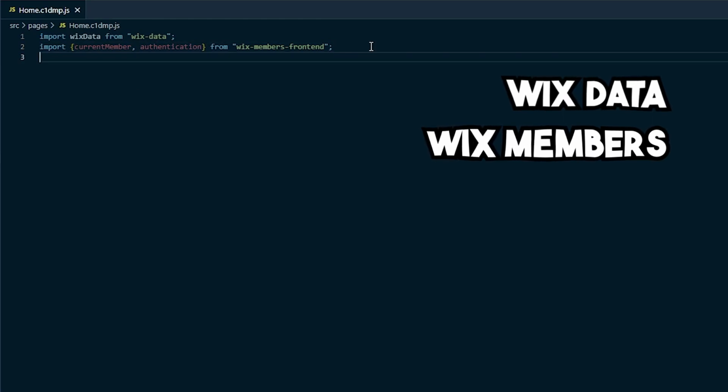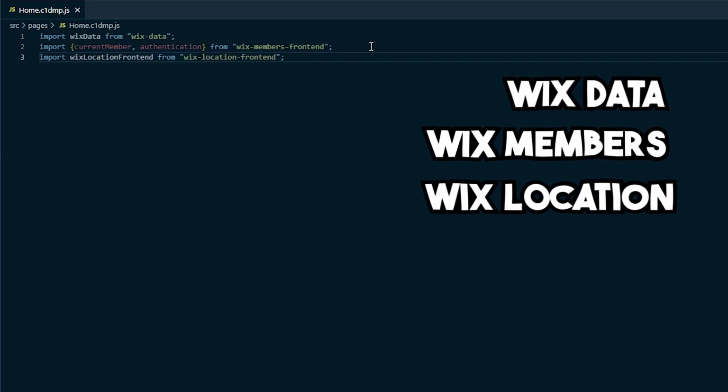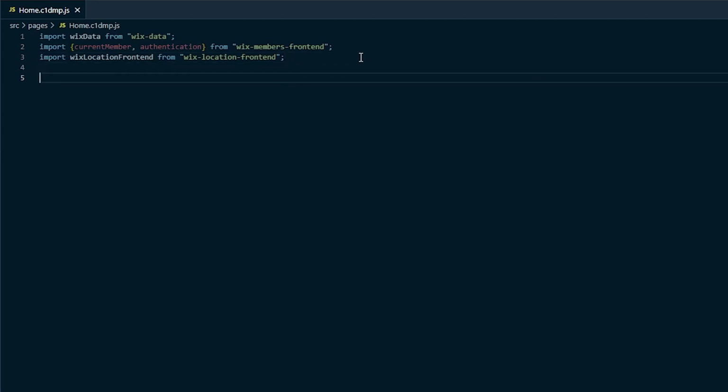And finally, the last library we need is the Wix location. So the Wix location is going to give us the information about the current page that we are on. It's also going to help us reload the page later on in this code. Now, most importantly, we need to add our onReady function, which is the function that we use to run the code after the page has loaded.